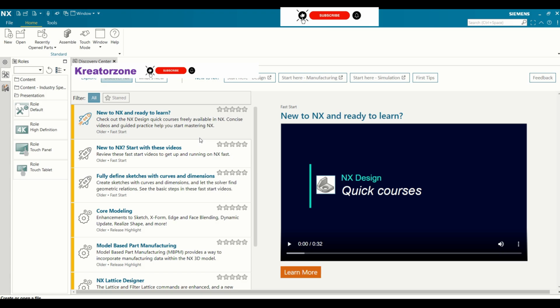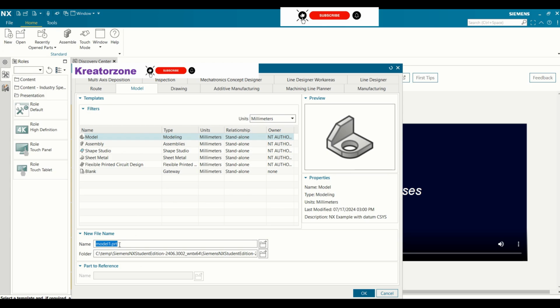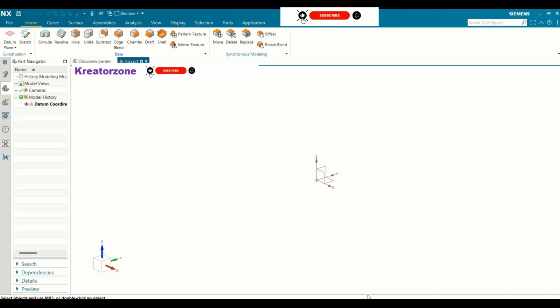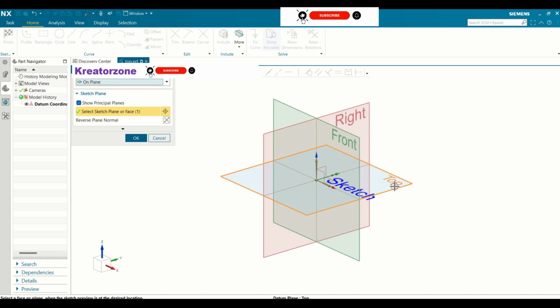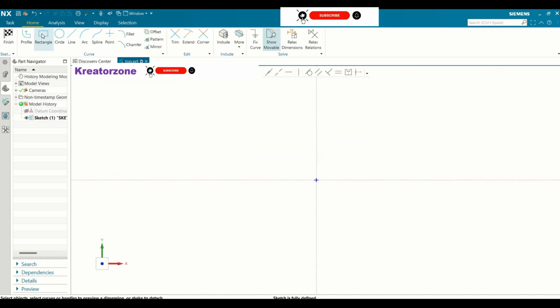Let us now learn how to create a new part and edit the display color. We will create this part and later use this part for the assembly in the Siemens NX tool. I'm going to name this part as top, click OK. Here I'm going to start with sketch. I'm going to select the top plane, click OK, select rectangle. I'm going to use rectangle by center.